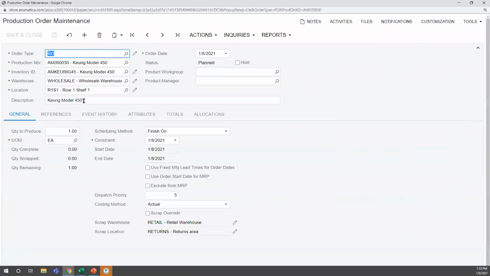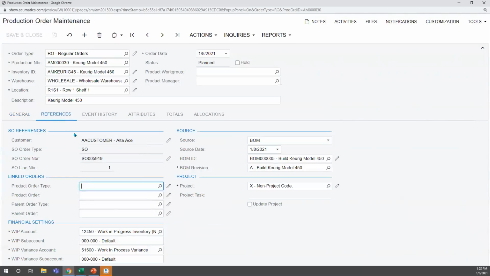So when we did that make to order for the Keurig, so we are not looking at the configure to order bat, we're looking at the make to order Keurig. Just note here under the references that you will always be able to see exactly which sales order you are actually manufacturing this for. So again, make to order, we are making this for this order.